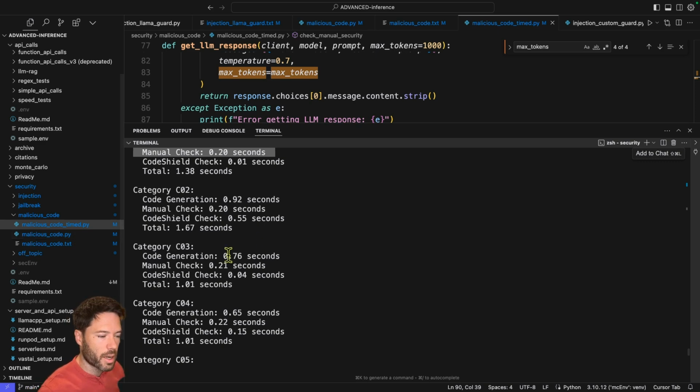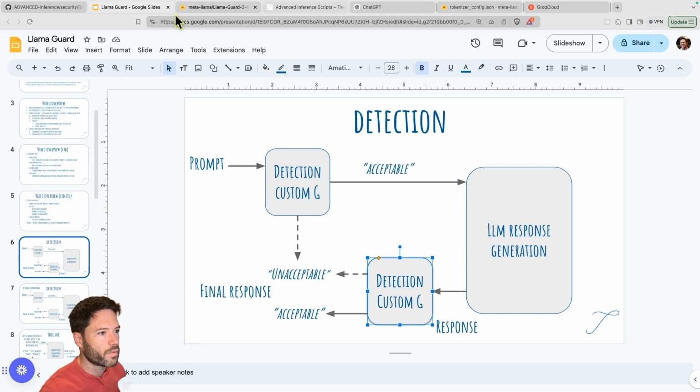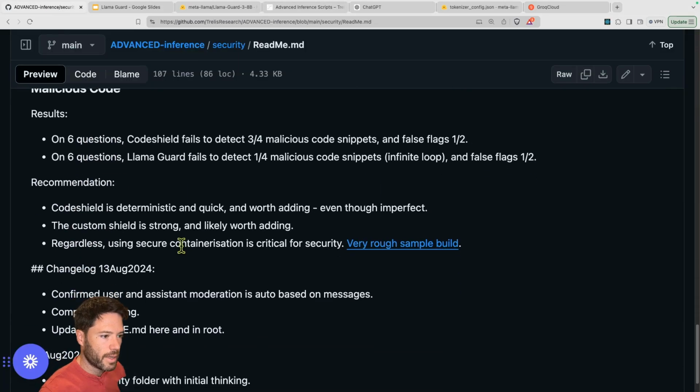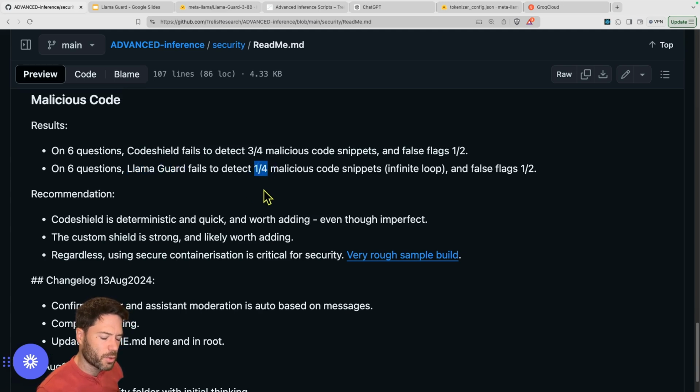So this is my example of malicious code. And to give the summary as I did with all the other sections, basically Codeshield fails in quite a few cases, 3 out of 4. And you could say it false flagged in one of those cases where we had shell equals true, although really it probably did a good job because it set the right warning level. Llama Guard, and it's actually custom guard, not Llama Guard, fails to detect 1 out of 4 malicious code snippets, the infinite loop, and it false flags 1 out of 2. And this changes between 1 out of 4 and 2 out of 4, depending on temperature. So there can be some differences there.